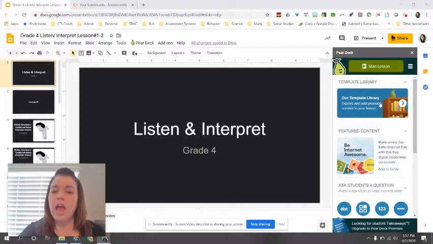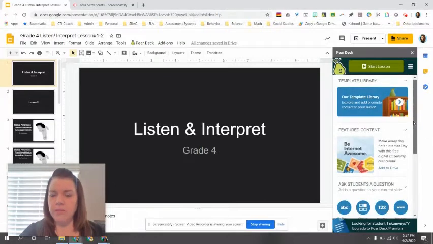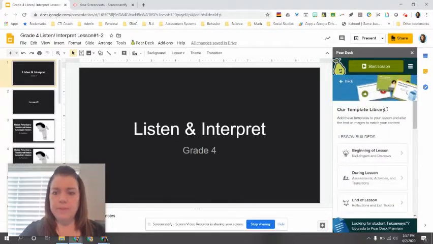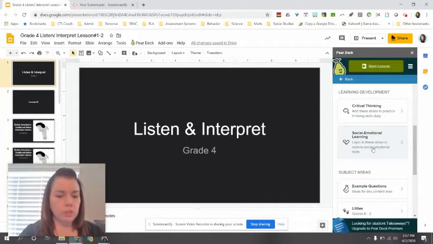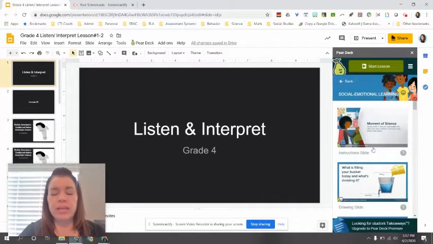So right here, there's a toolbar. If we go to the template library and we scroll down to the social emotional learning templates. And the great thing is that I don't have to use every single template every single time. It's something that I can put at the beginning or the end of my presentation to simply check in on how my students are feeling, where my students are at.